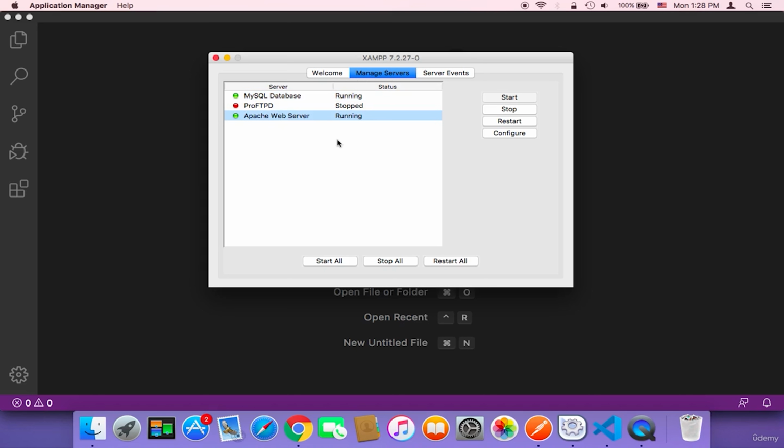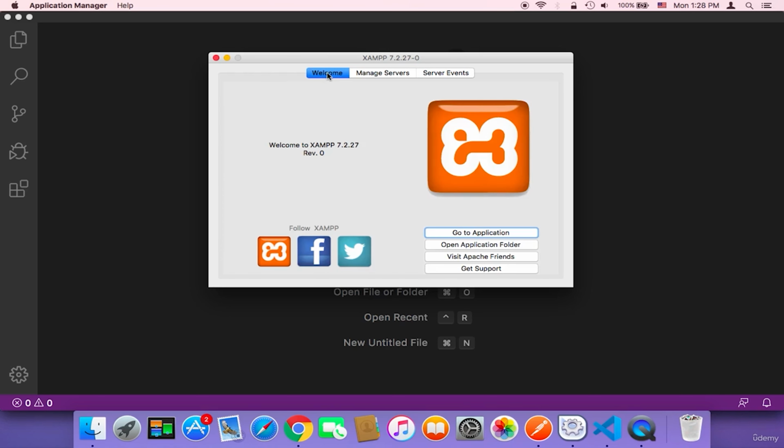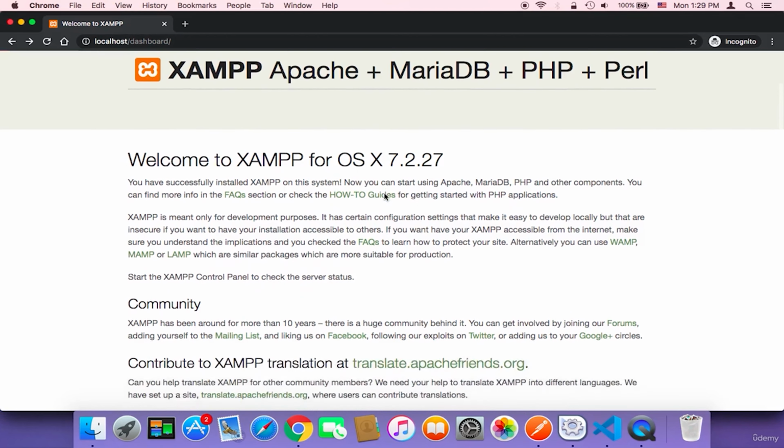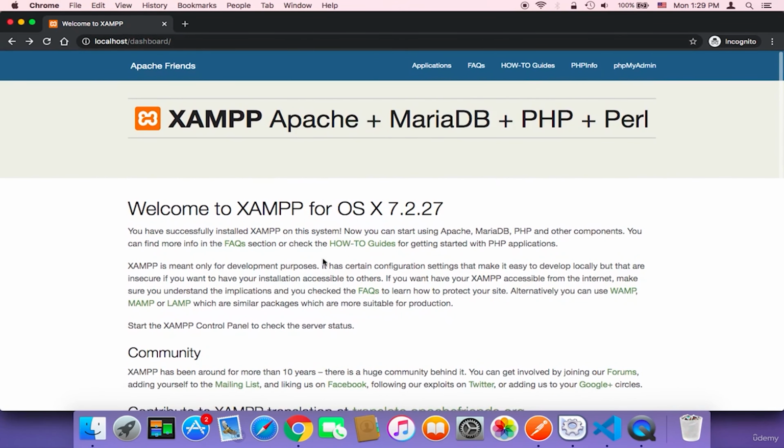And by the way, if it forcefully goes back to stopped, either the Apache web server or the MySQL database, then you might need to restart your PC or your Mac. Once these two are running, go to Welcome and then go to Application and click on it. And it will open the localhost. And here in the localhost, you can check information about your PHP installation and your database as well.